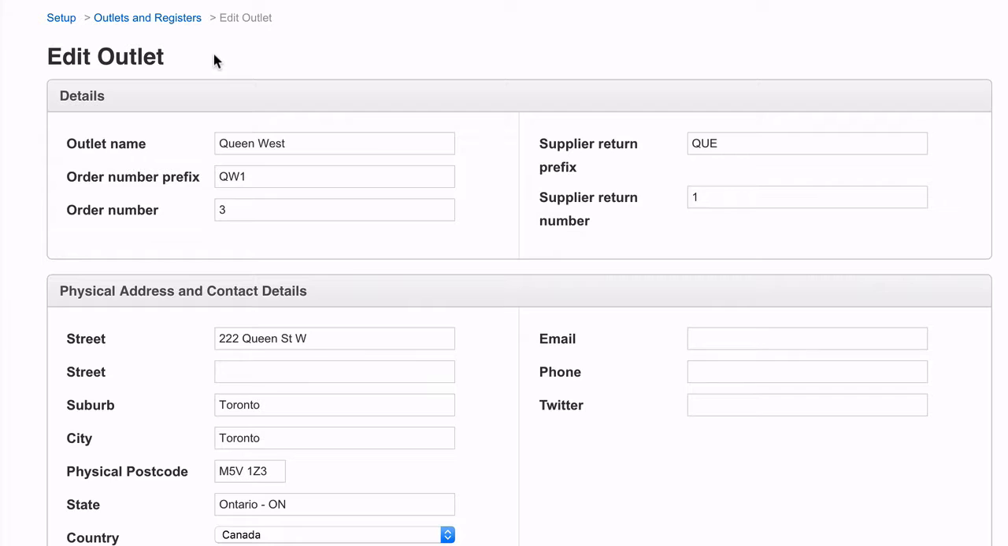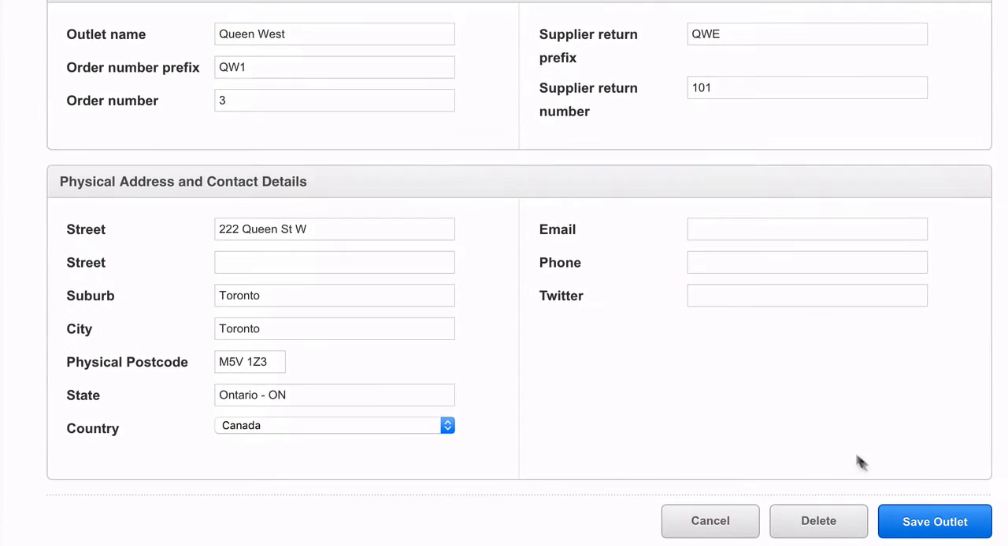It's now time to take a look at supplier return numbers. The setup and customization is similar to your stock order number sequence. Edit your outlet and change the number and/or prefix to your liking and save. To turn it off, just keep the fields blank and save.